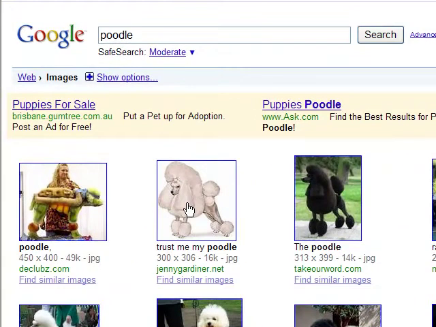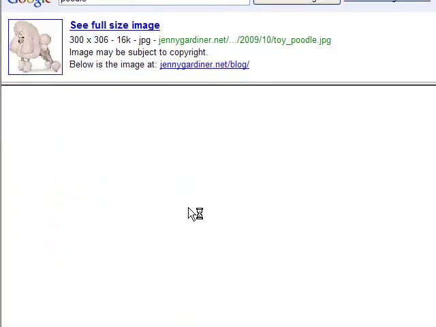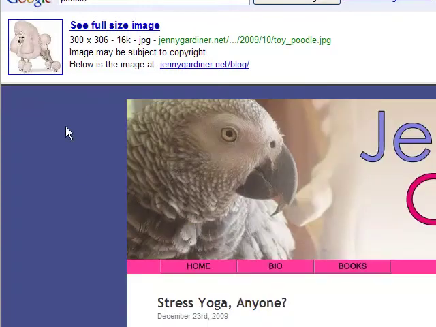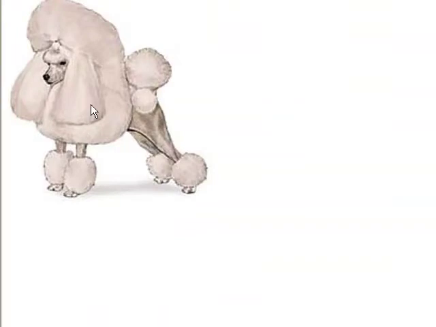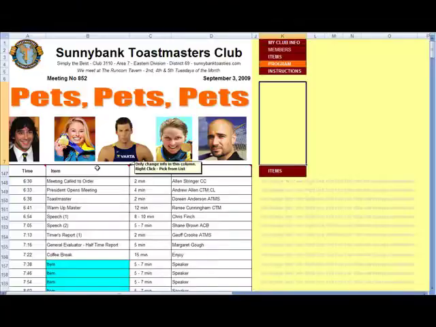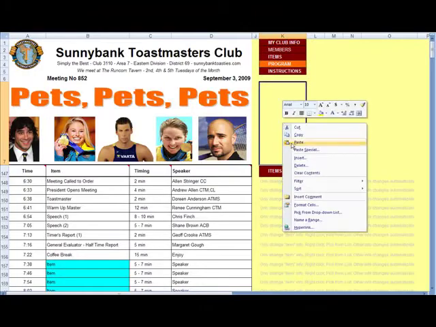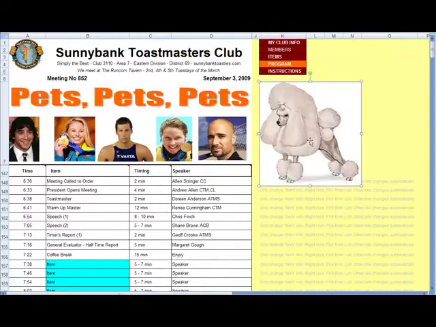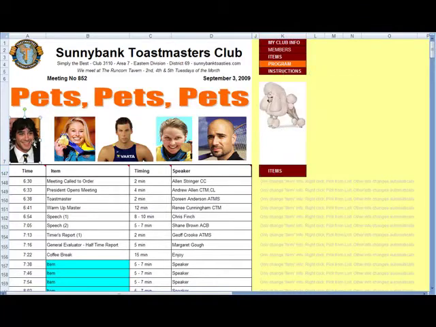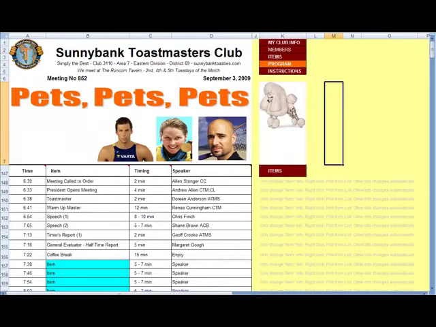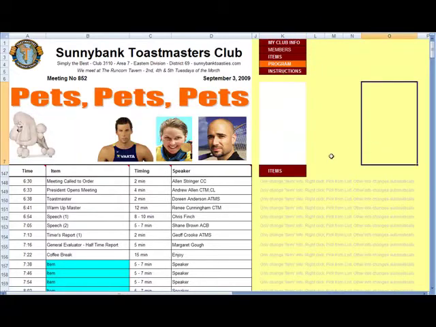We found one here. Don't use that image. Click on that. We want to see the full size image. Okay, then we can right click on that, copy it, come back to our program, paste that image back here, reduce it. Let's get rid of a couple of these, and pop that in, and we can do that for the rest of the program.